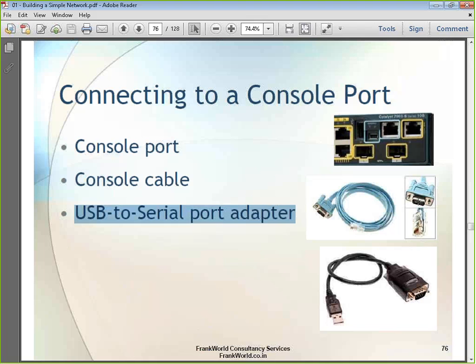Yes, we would need both the wires. This is the console cable and this is the USB to serial connector for the machine. You have to connect both of these, and one end will go into the USB port of the laptop, and the other end of the console cable will go into the console port of the device. Both of these cables have to be plugged into each other because the laptop does not have a serial port. So that's where this cable will help you out.